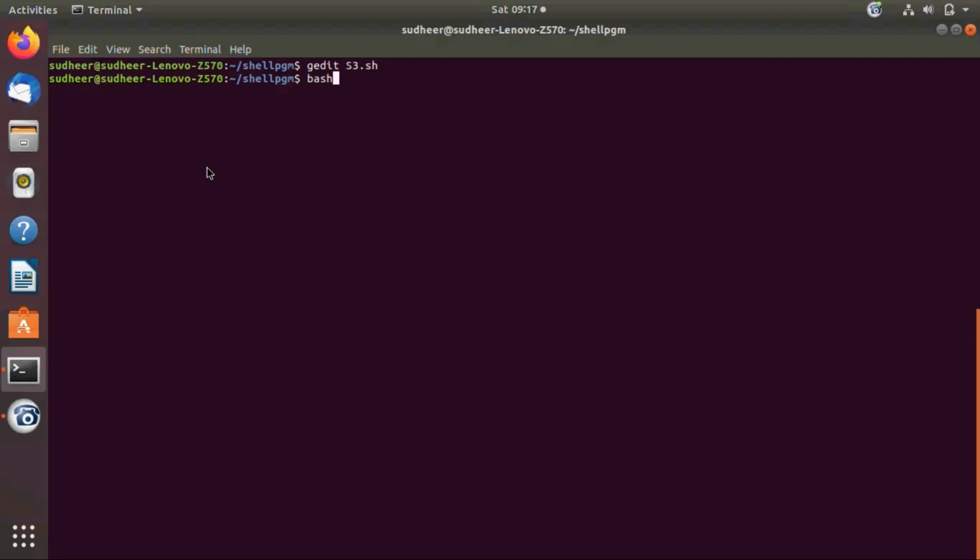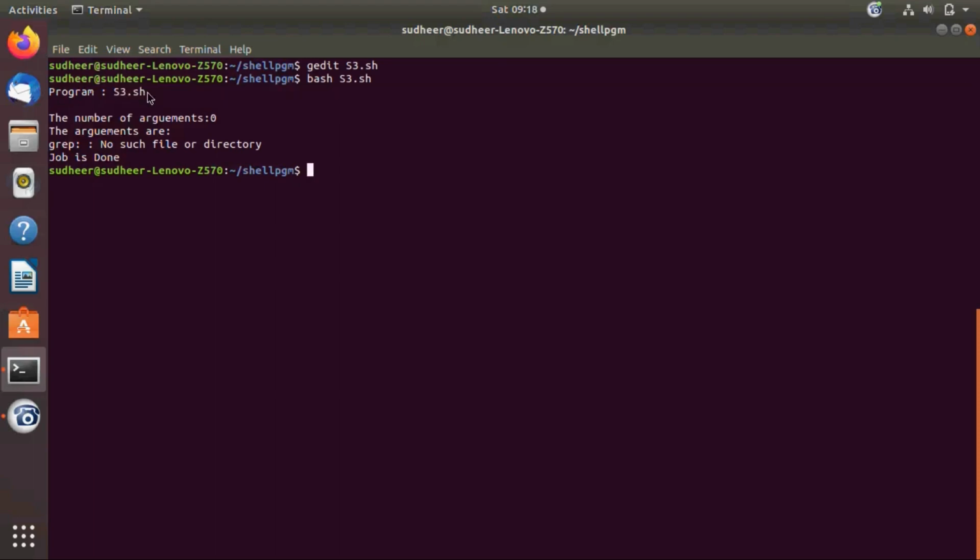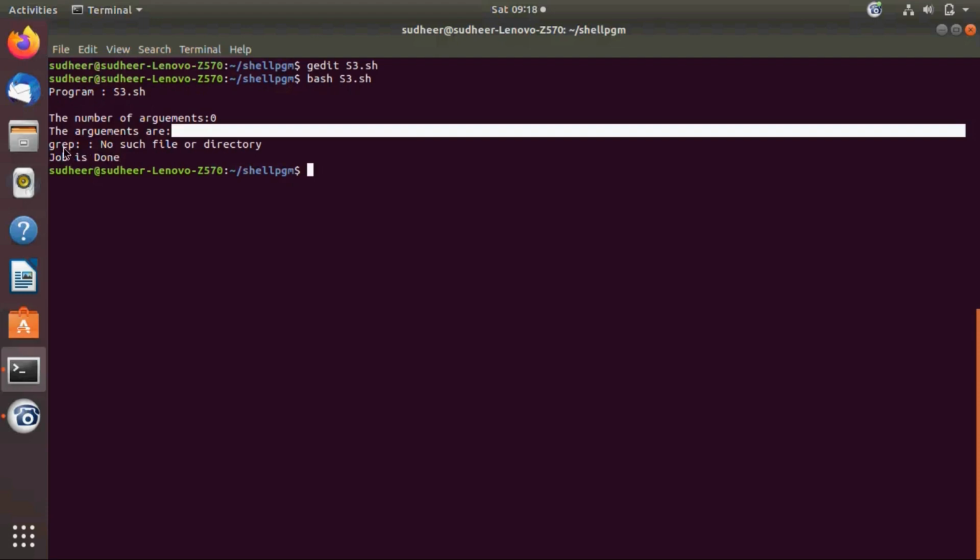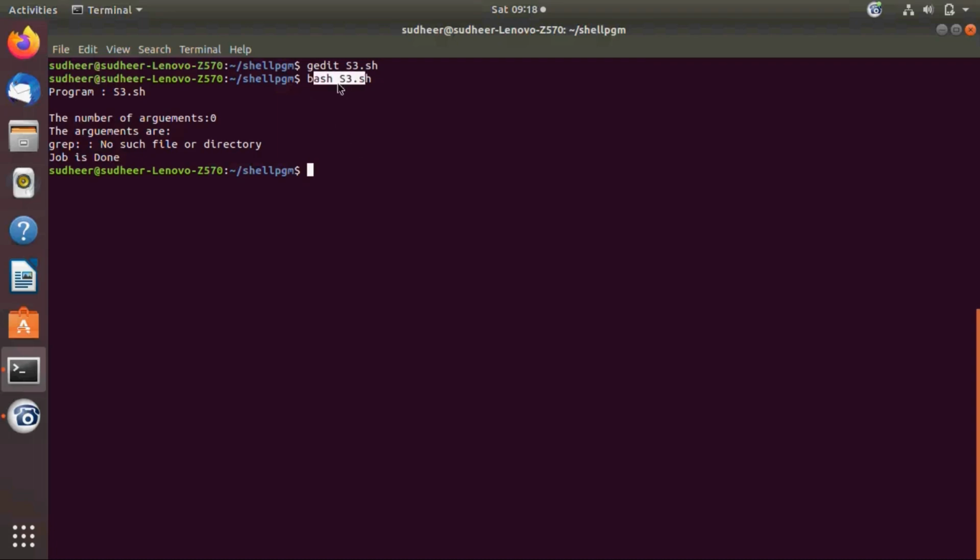First I will run the program, bash s3.sh. So here we got the output, we got the program name by the $0 parameter, the number of arguments 0. The arguments are, nothing is there, and grep says no such file or directory. So why did you get the number of arguments 0 and nothing for the arguments? Because here I have not given any arguments in the command line, I have just run the program. That's why you are getting the number of arguments as 0 and no such file or directory.